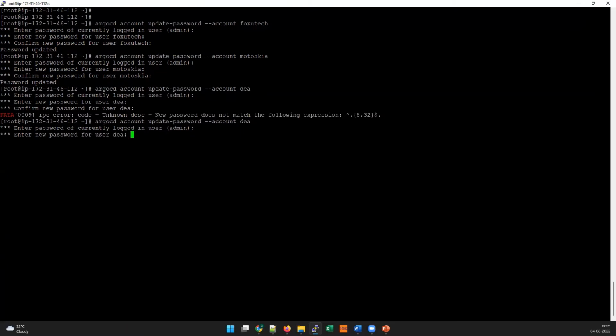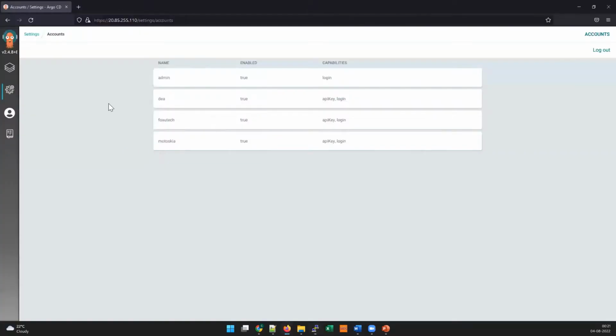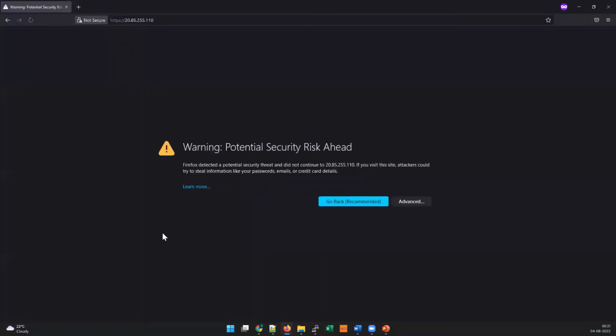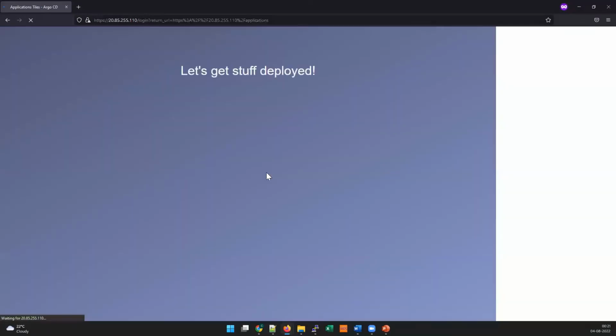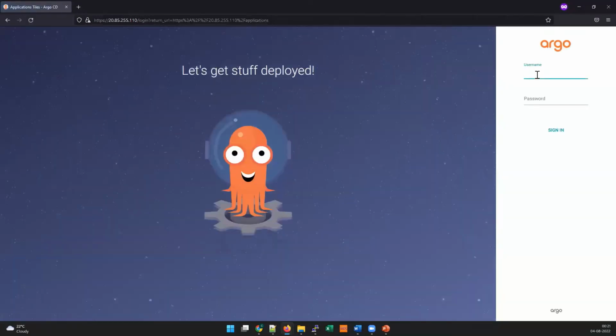Let's say this is my password, and I'm creating a new password. Right. So we have created all three users and we have created the passwords for them, right? So let's copy this URL. Let's open incognito mode and try to access this instance. Right. So let's log in one by one as the users. I'm going to log in as FoxuTech first.